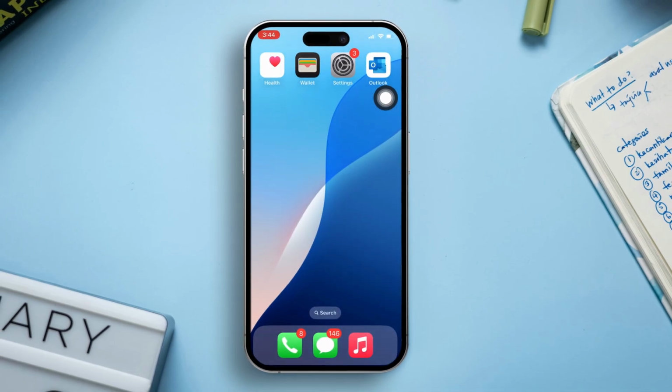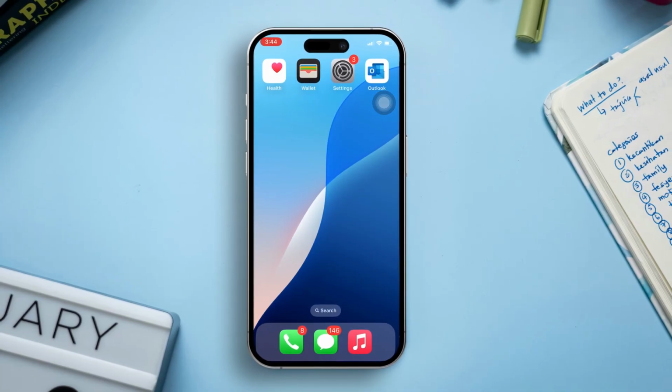So guys, that's how you fix the issue of the iPhone randomly deleting contacts.